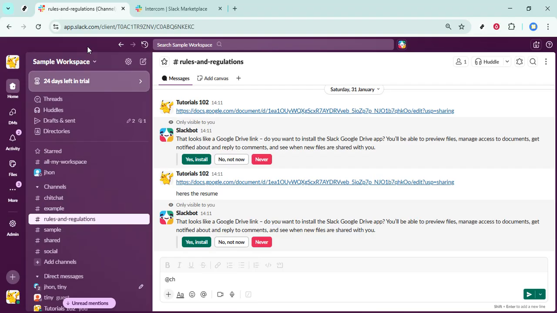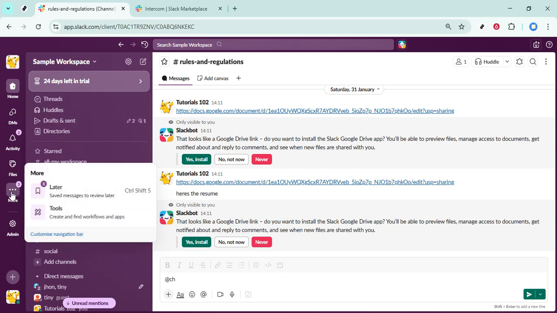Once Slack is open, look to the left sidebar and click More. If your sidebar is collapsed, hover to expand it or click the small arrow to reveal additional options. The More menu is where Slack groups helpful features that aren't always visible by default.